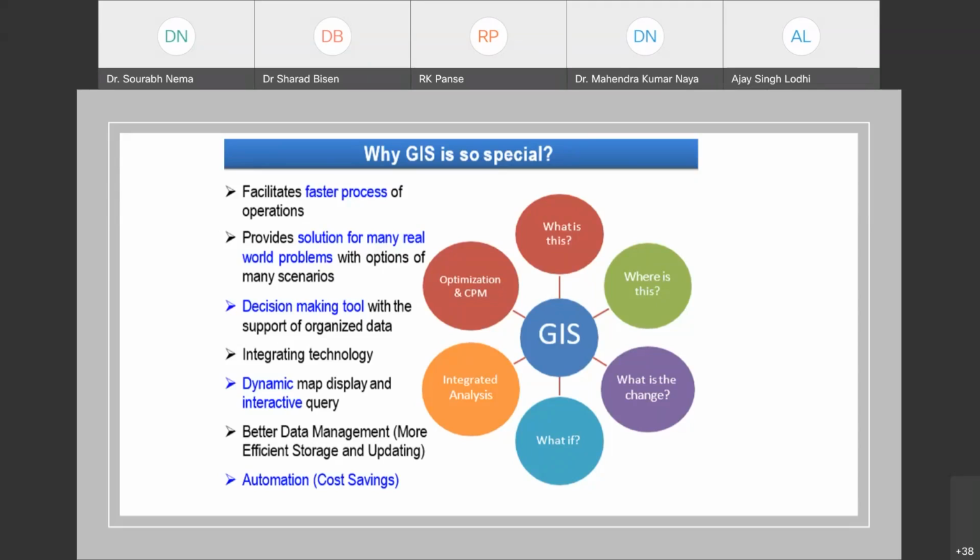Integrating technology, dynamic maps, displays, interactive queries. These are the things which can happen in GIS. So the primary focus is: what is this? What is this means? क्या है मतलब आपका कौन सा location है? कौन सा object है basically? So identification of object is there.